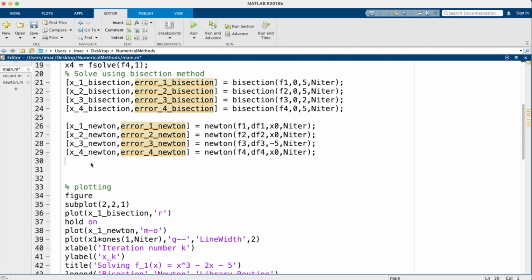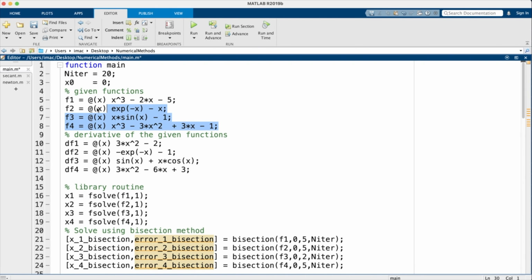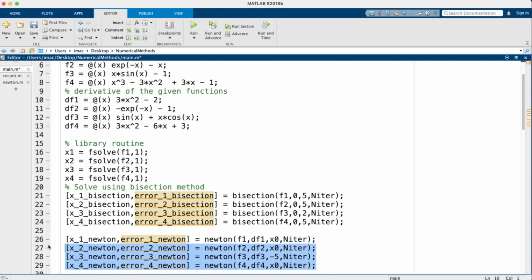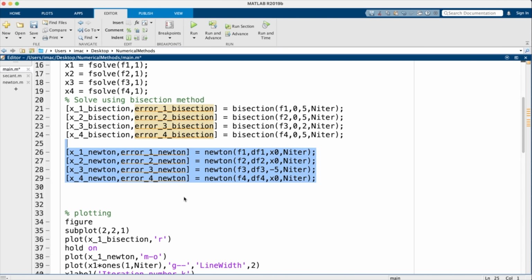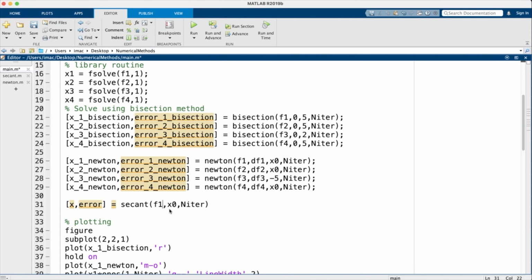Okay, so this function is doing nothing. It's just defining 4 functions just for testing, and their derivatives, because Newton requires their derivatives over here. We've got MATLAB's routine, this fsolve function, just for the sake of checking if we're converging towards the proper root. And then over here, we run bisection 4 times, each on its own function, Newton 4 times, each on its own function. And now we're going to do the same thing with secant.